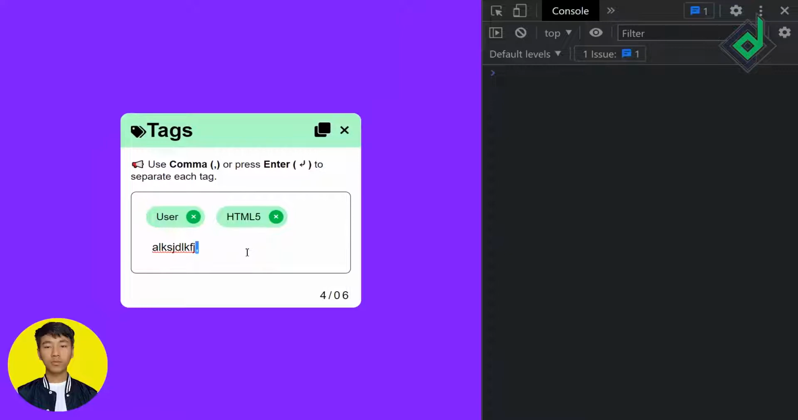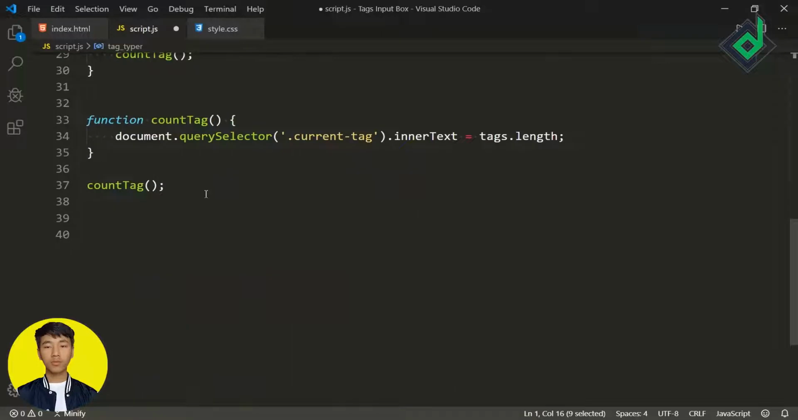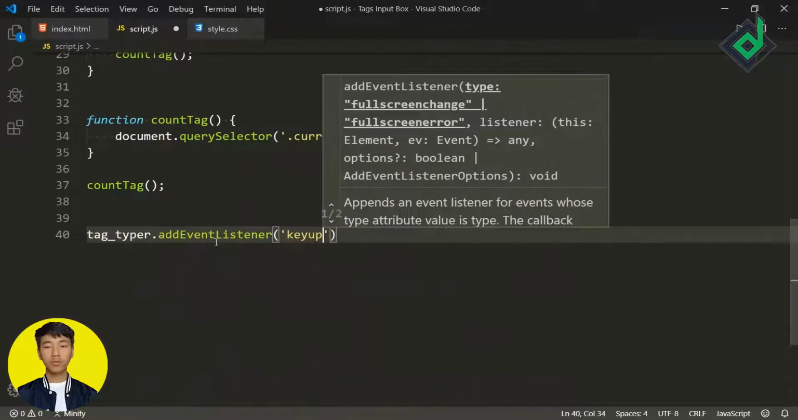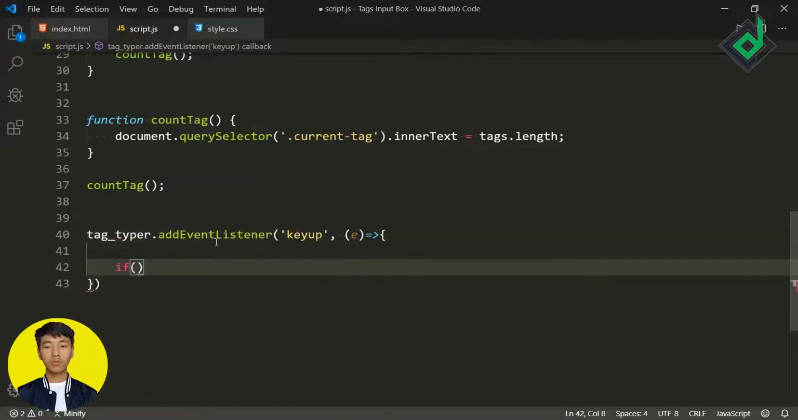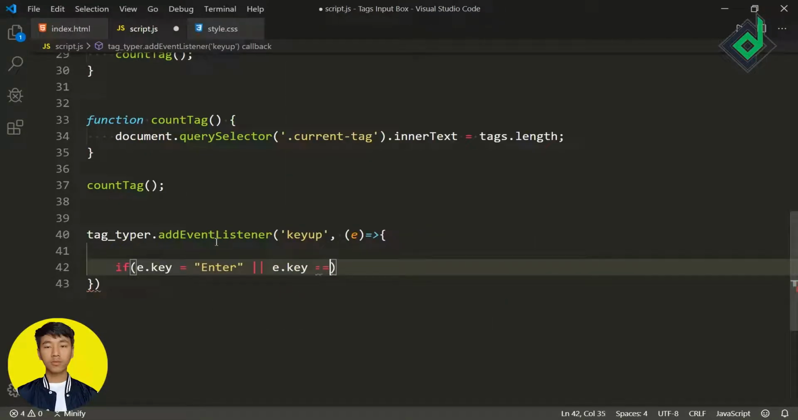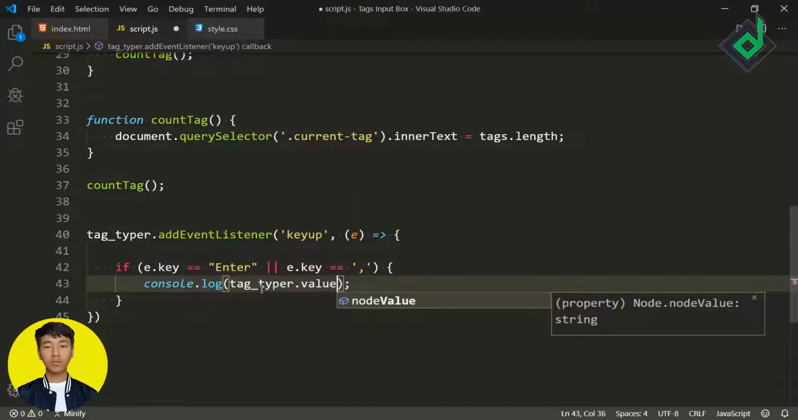So in order to do that, for the variable tag typer, we'll give the addEventListener, and we are listening to the keyup event. Let's pass the e as event, and I'm giving condition if e.key is equal to enter, or e.key is equal to comma. Okay, that should be double equal to. This is a conditional operator. So whenever you are pressing enter key or comma key in that input field, then this code should execute. Otherwise they won't be executed.